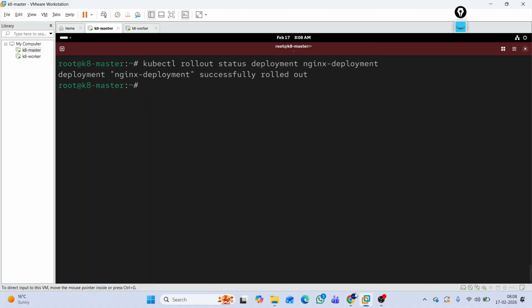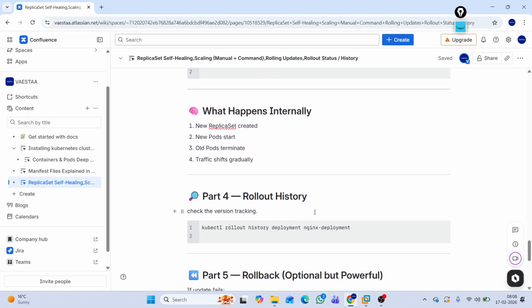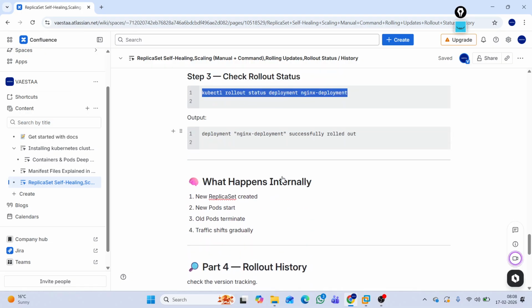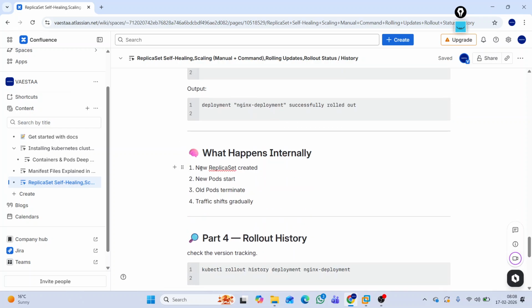Okay, now suppose, guys, generally you know what happens internally: whenever you try to update it, the new replica set will try to create the new pods, the new pods will start to run, the old pods will terminate, and traffic shifts gradually according to that.